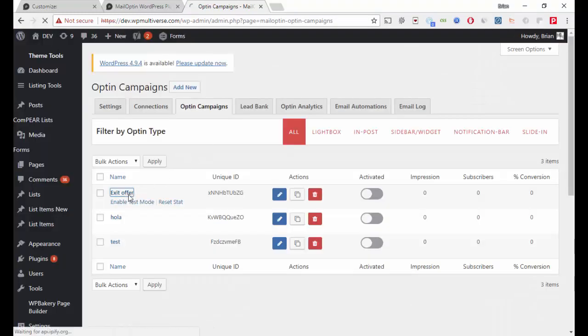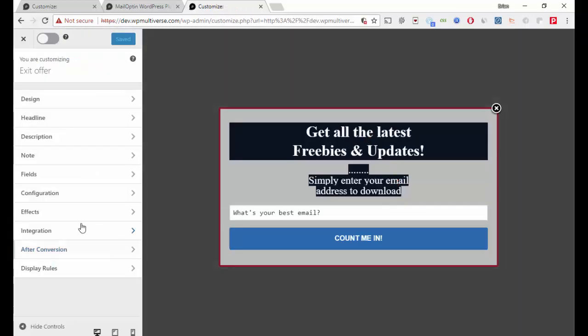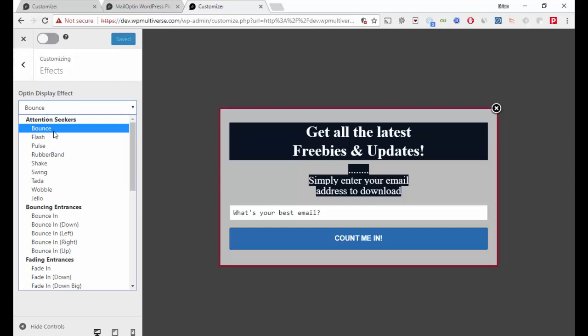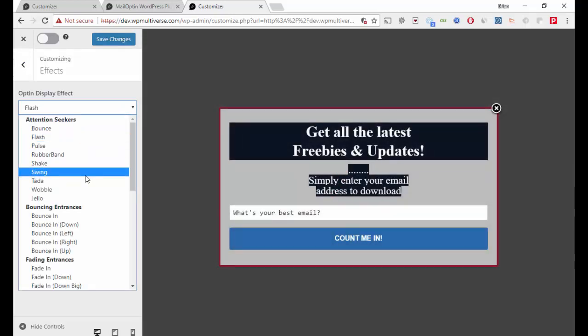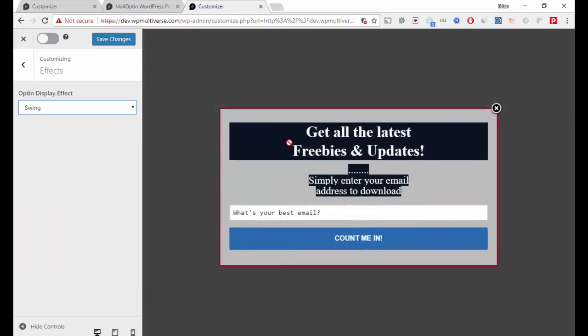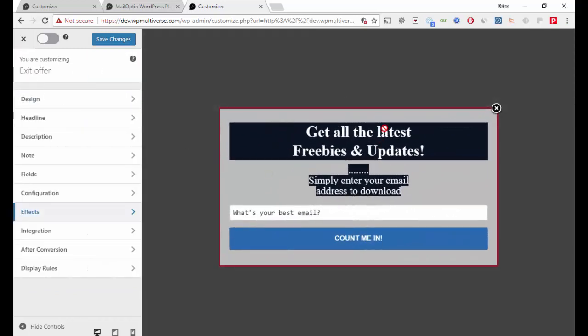Okay, then I'm going to click on it again. Okay, excellent. So did you see how it kind of bounced in then? That's because we set the effect to bounce. If we set it to flash, as you can see it's flashing. That looks kind of annoying. That looks alright, so I'm going to leave it like that.